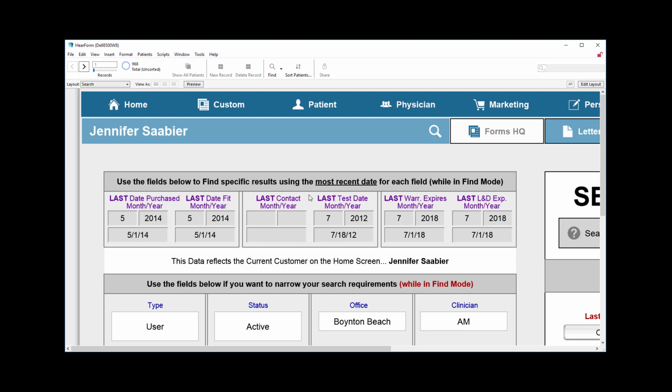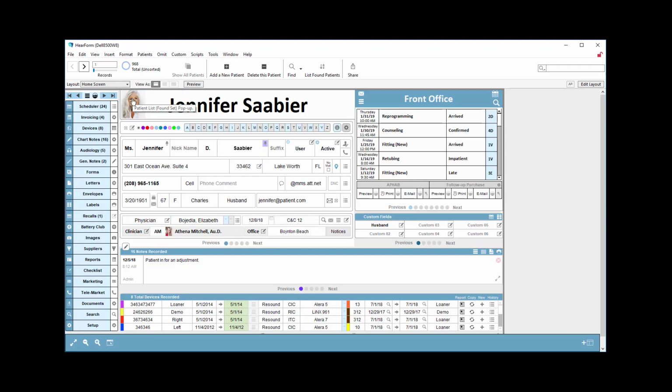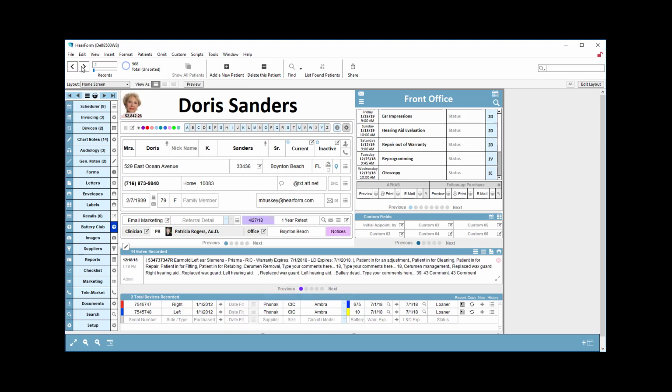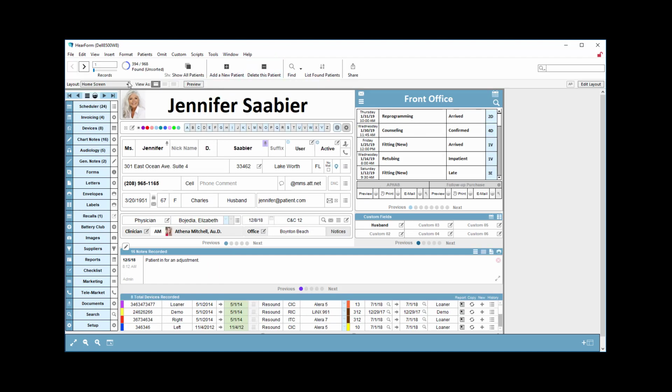Now, what does that really mean? I'll explain it by going to the home screen and zooming back out here. If I wanted to search for a date field on the home screen for a patient based on their purchase date here or their fit date, then if I did a search, let's just do that as an example, I'll show you what I mean. Anything less than 2016, well, let's perform that find, and it pulls up 394 patients.